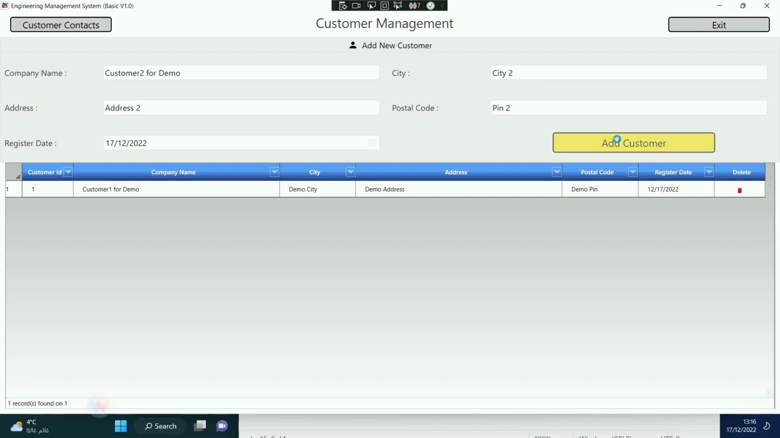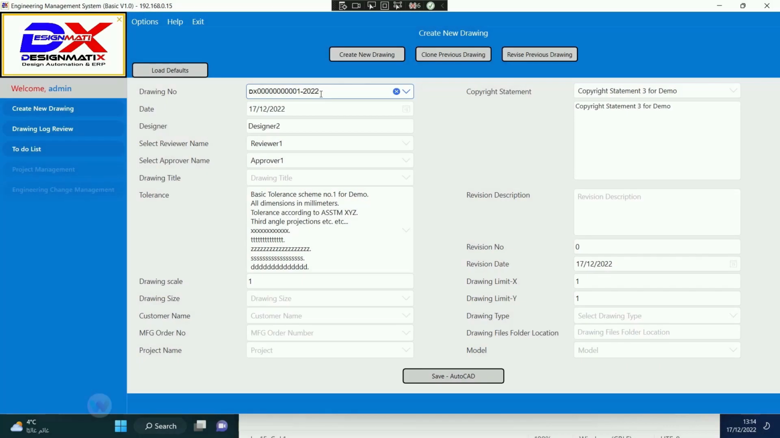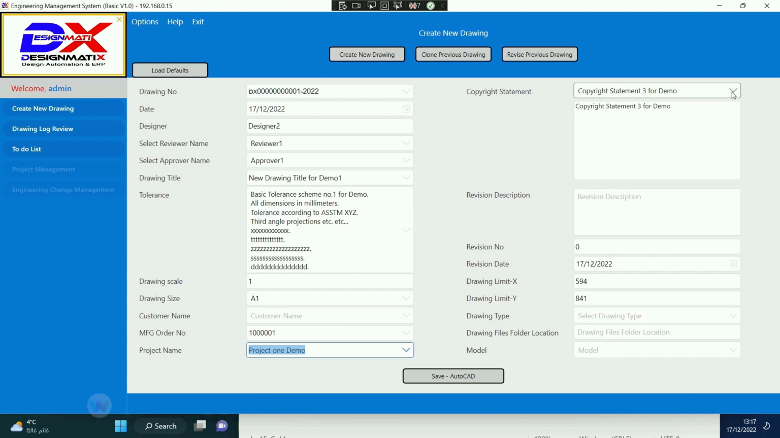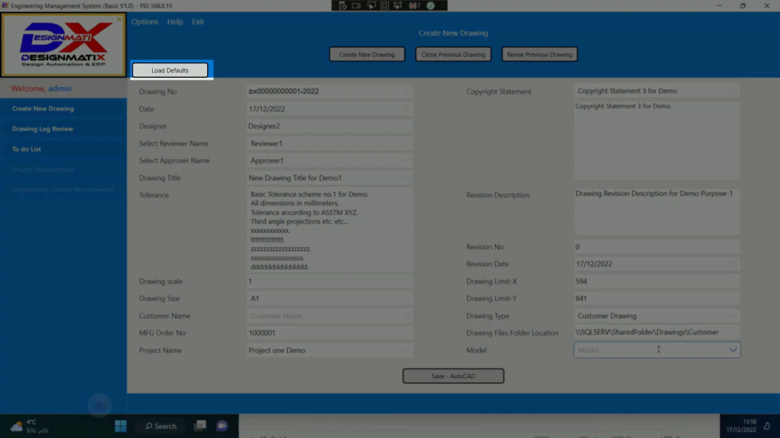Once EMS system admin has completed the configuration, the system is ready to be used by the designer to log in and start creating the drawing files. Upon first login, the user will see all the default values populated. If not, user can click the Load Default button at any time to populate the default values.